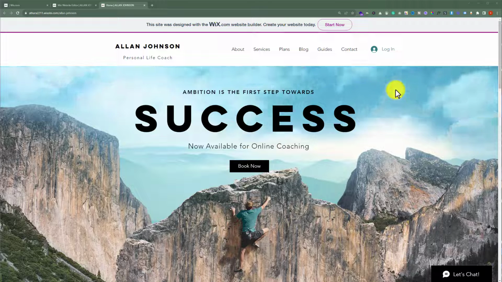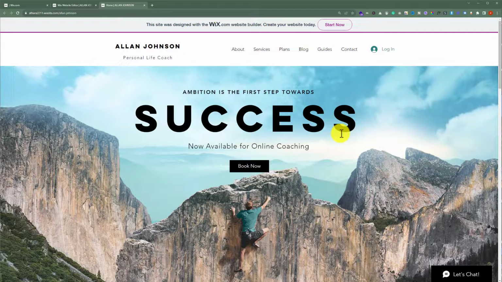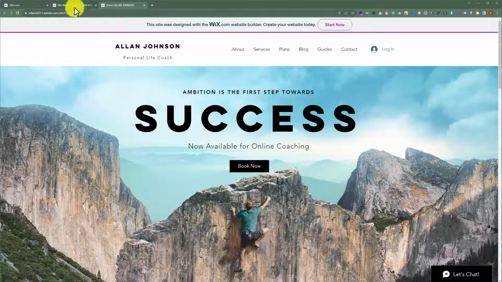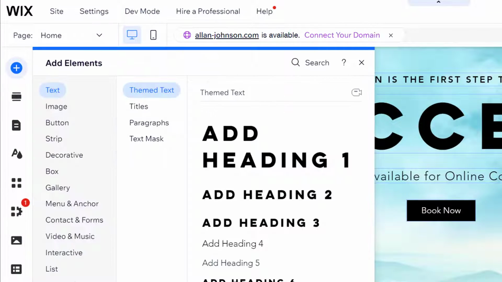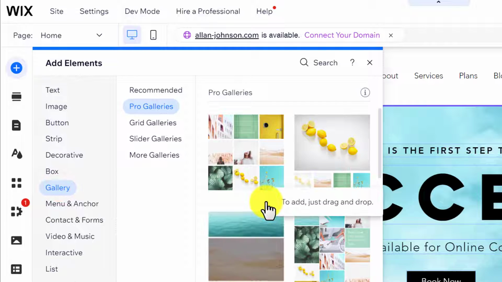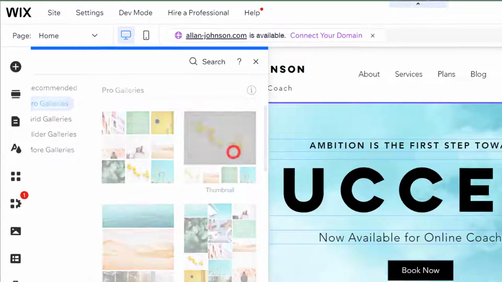In this video, I am going to show you how to add a photo gallery to your Wix website. So let's see how we can do it. To add a photo gallery to your Wix website, open your Wix website editor. Then from the left menu, click on Add Elements. Now select Gallery from here. So we are going to add this gallery to our website.